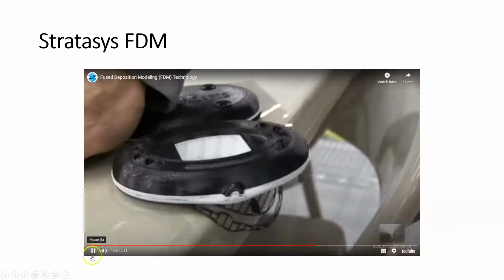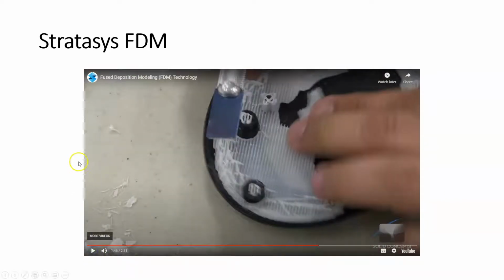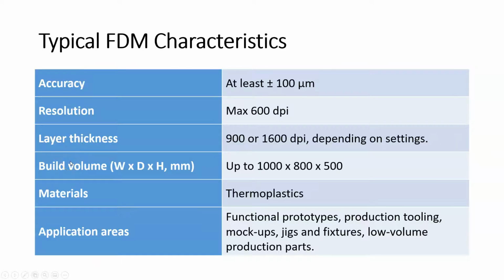Okay, I think we can move on from that. And now typical FDM characteristics, again, these are typical of the Stratasys machines. The accuracy is at least plus or minus 100 microns. Maximum resolution is 600 dpi, or dots per inch. Layer thickness is 900 or 1600 dots per inch, depending on the settings.